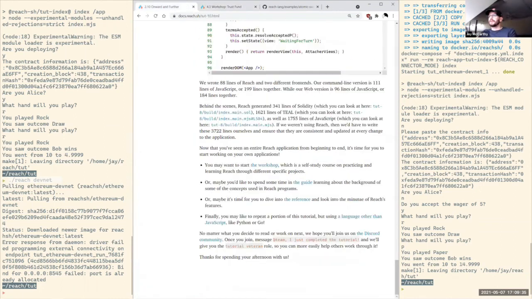Another thing you could do is read about the theory of Reach in the guide. You could read in excruciating detail exactly the form of every single function in the reference. Another thing you could do is learn how to use languages that aren't JavaScript. So you can learn about Python and Go.